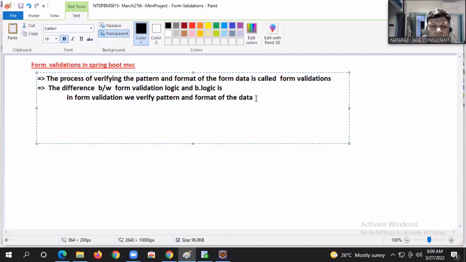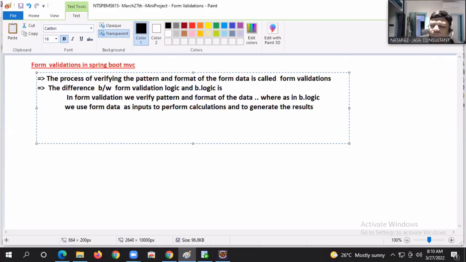In form validation, we verify the pattern and format of the form data, guys. Whereas in business logic, we use form data as inputs to perform calculations and to generate the results. Is that clear, guys?